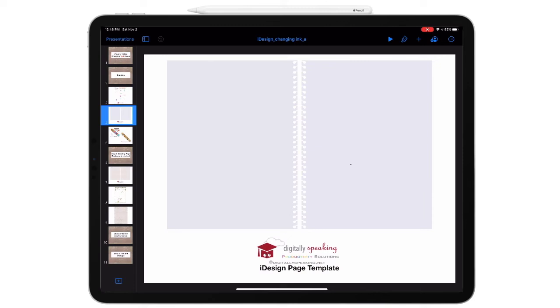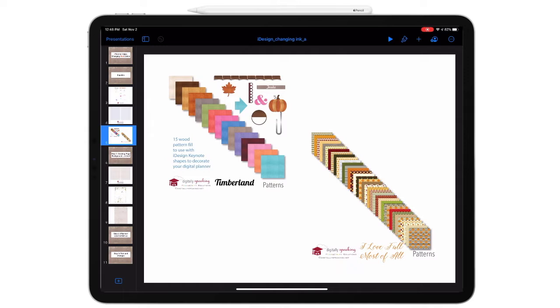The second thing I need is the Digitally Speaking iDesign page template. And you can see that the spirals are cut out for it, so it just fits like a puzzle piece inside of your planner. The next thing you need is, first of all, the Timberland set, which is brand new. It's beautiful, and it's patterns that the colors just pop. And of course, I have to resort to my seasonal best love. I love fall most of all. Those are the supplies, and now we're going to go into how to set up your pages.